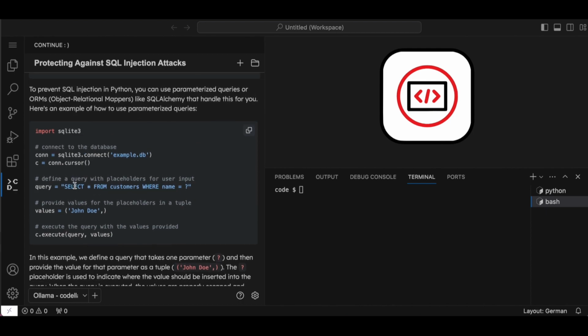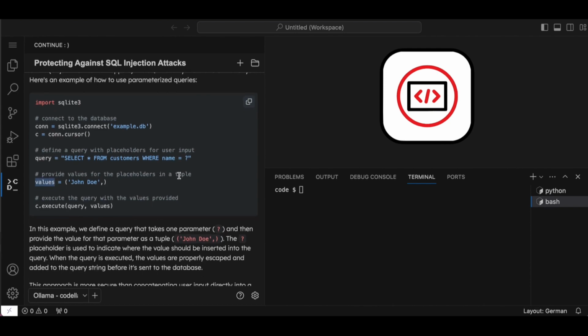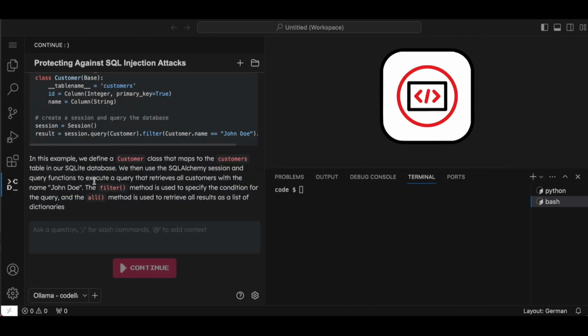Let's see here, select everything from customers where name is a parameter, and this is then the value which is kind of safe in the sense that you cannot put a drop table behind. So you see, it's really capable of helping in multiple ways. Also, if you say we have some security standards, are they fulfilled? You can ask it and then provide the information from the document to the AI assistant so that it answers your question based on this information.